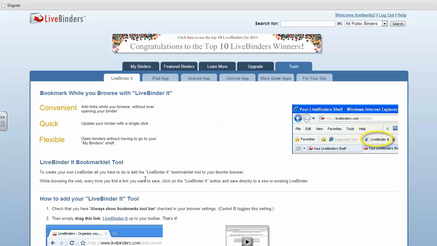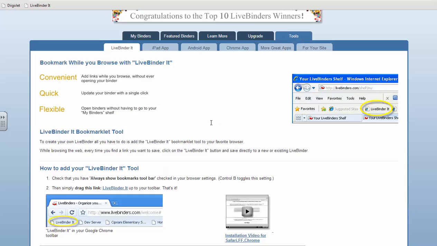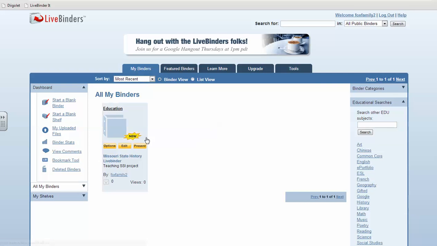Just click on that and all you have to do, now I'm in Google Chrome right now, so it might look a little differently than yours does, but all you have to do is follow these instructions. I would suggest you use Google Chrome because it always works best for me, but you need to just click on this and drag it up to your bookmark tool and it puts the little button right there and you are ready to go.